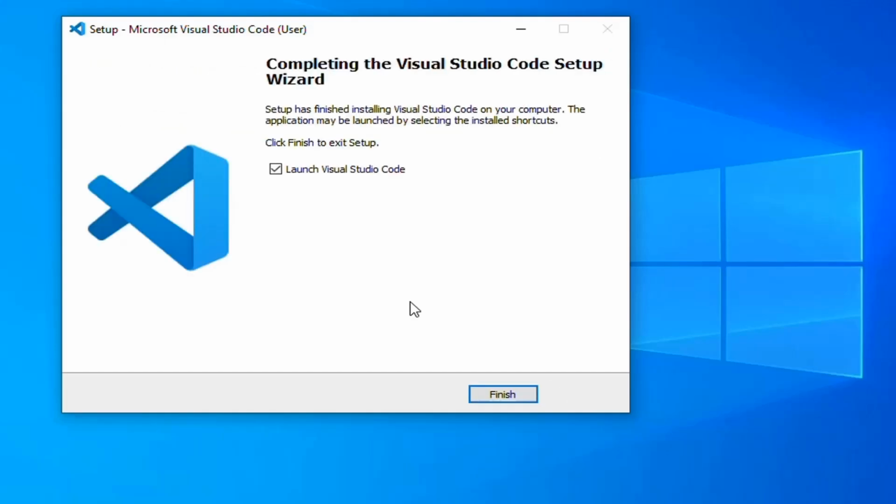Once the installation is finished, you'll see a setup window. If you want to launch Visual Studio Code immediately after installation, you can leave the checkbox checked, then click Finish. This will launch Visual Studio Code.